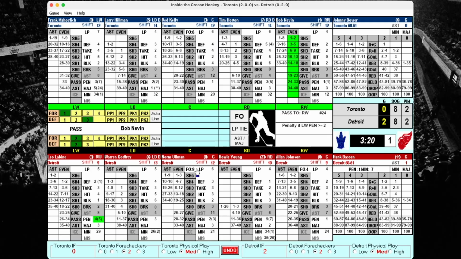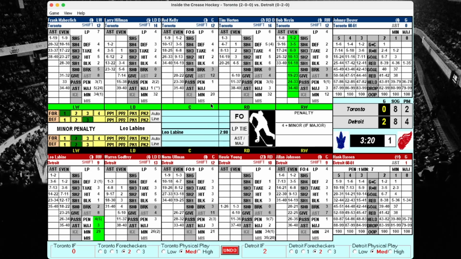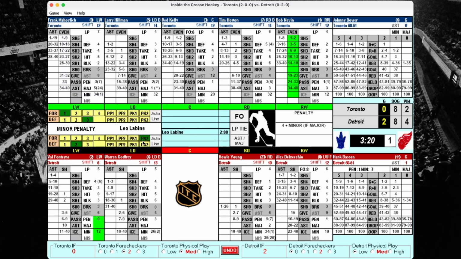And Nevin looks to pass. But we've got a whistle on the play, and it looks like Leo Labine will go off for a minor penalty. 2 minutes for interference on the Detroit left wing. And is that their first power play of the game for Toronto? The second. Second, yeah.